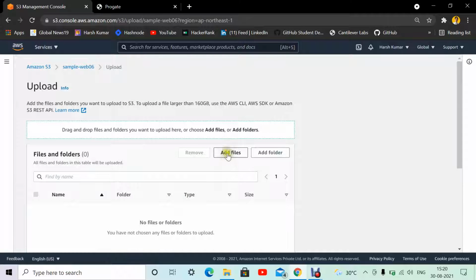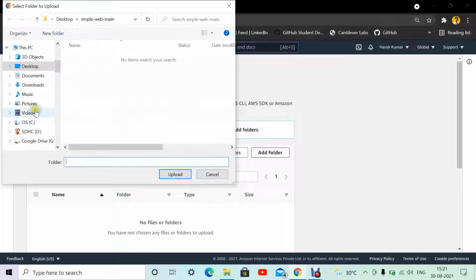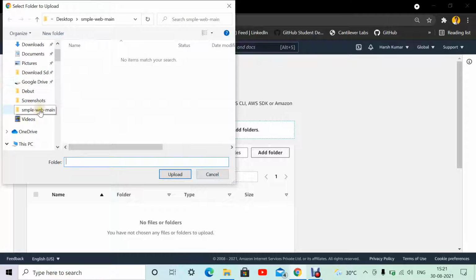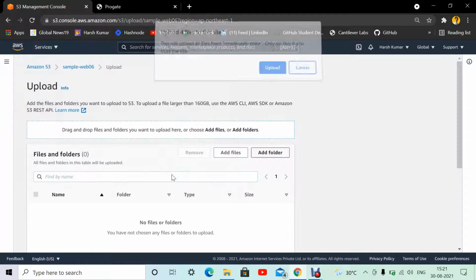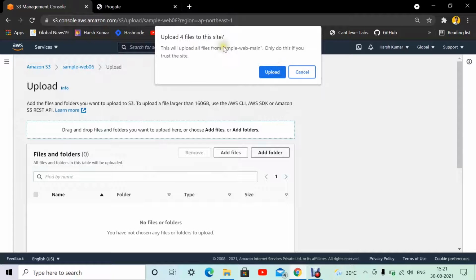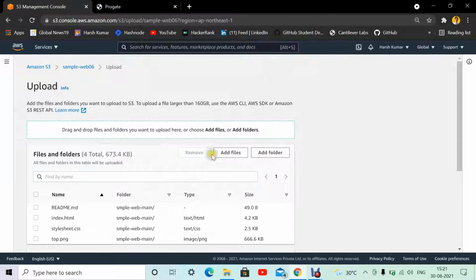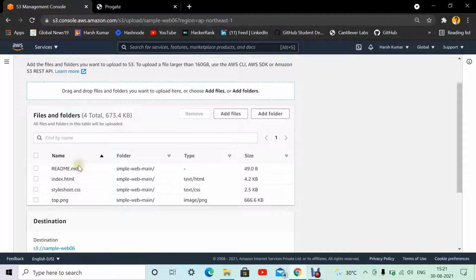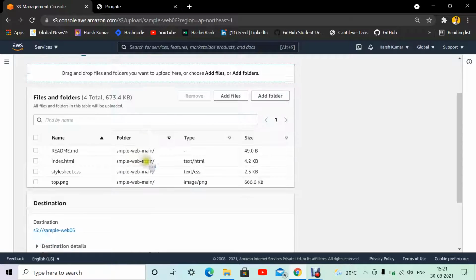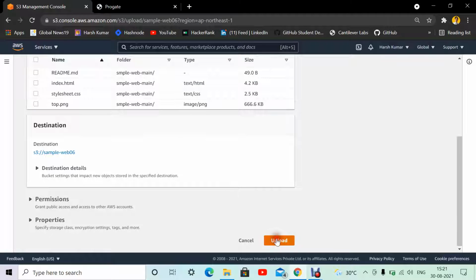You can add your code by drag and drop or by clicking on add files or folder. So let me add the folder. My folder is basically sample web. So let me click on upload, and here you can see a warning message, but let me upload this. There are a total of 5 files which are uploading one by one. So let me wait for some time and then click on upload.